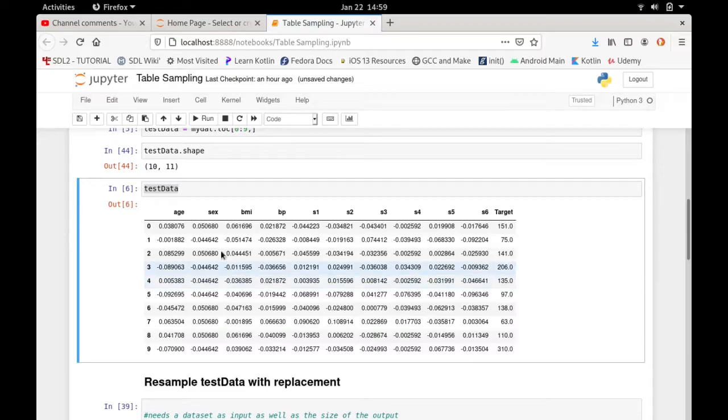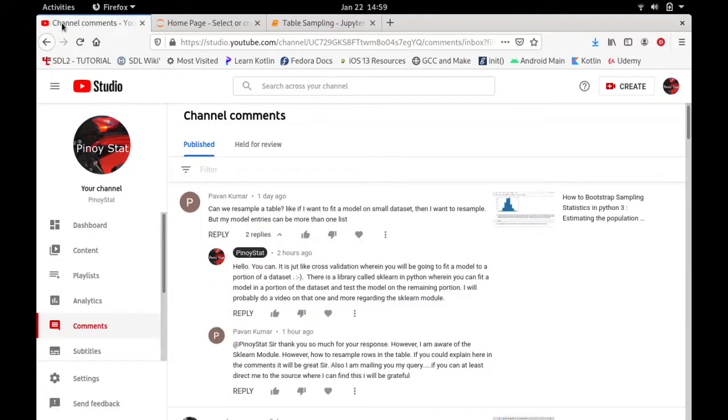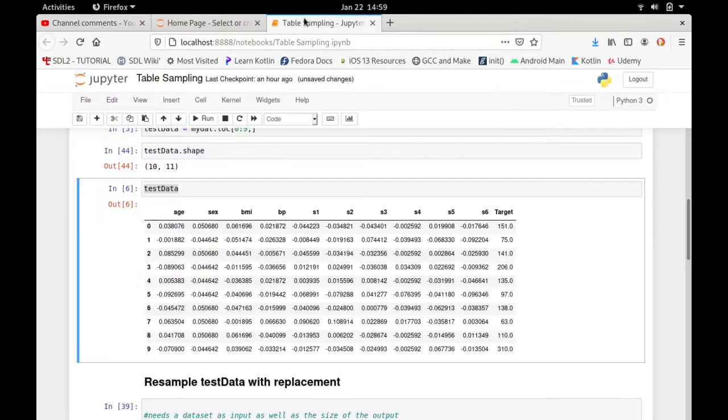So the question is, can we reshuffle this and create a new table? Because from that table we can create a model out of it. That is the main question. That is how I understood it. You can see that Pavan Kumar asked, can we resample a table? And I said yes. He wants to fit a model on a small data set. This is my answer.